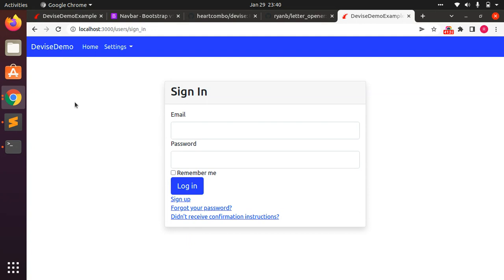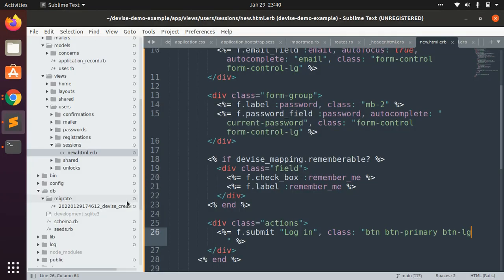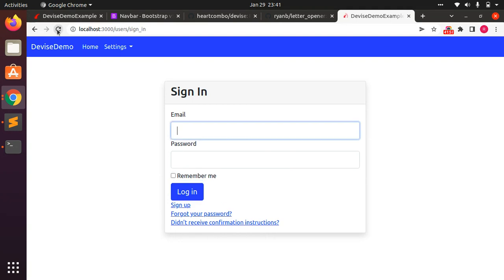Now what we need to do is apply the same styles on the sign up page as well. But before that, let's add some spacing around the remember me and login submit button. So add form group here as well, and add mb2. So now there will be proper spacing between fields. Okay, so it looks even better now.